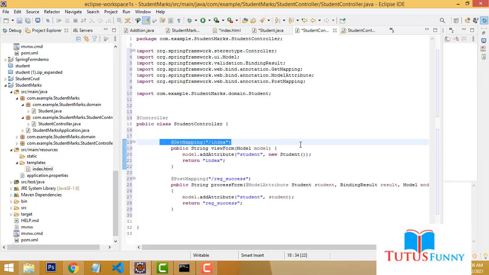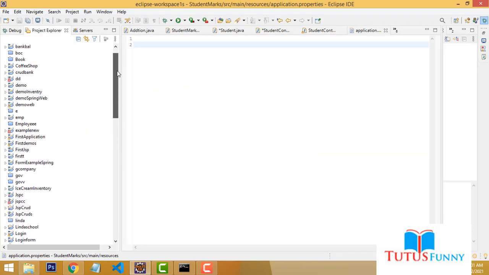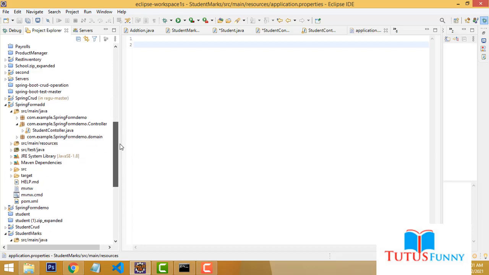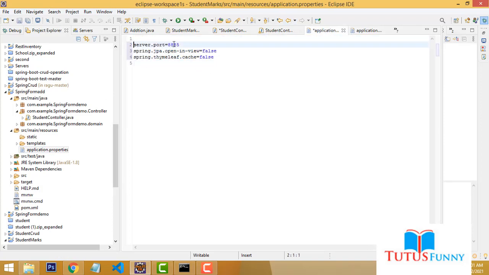After that, let me go to the application properties. Here we have set the application properties. I already did this, but we have to set the port and everything. Very important. I press Ctrl+C to copy the same port and paste it here. You must change server.port in application.properties.